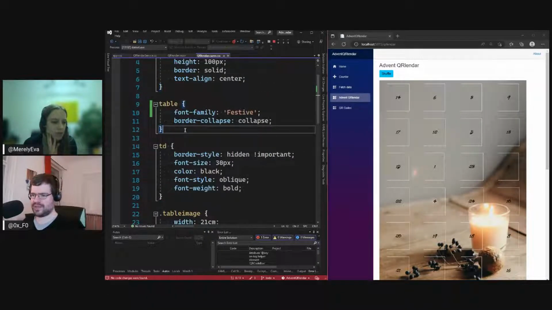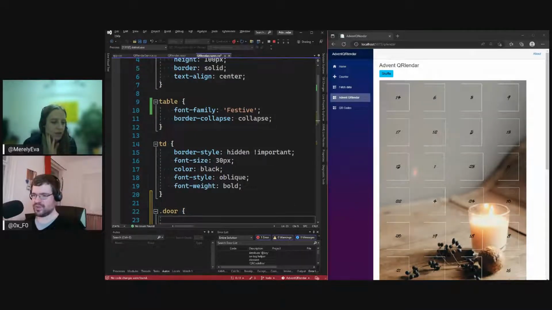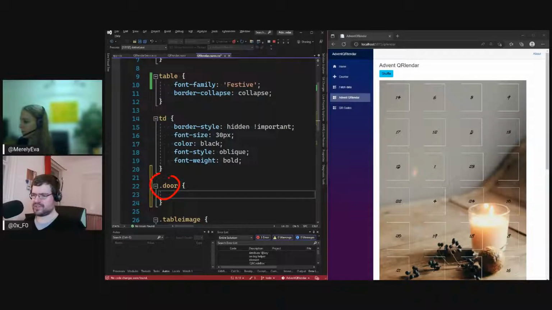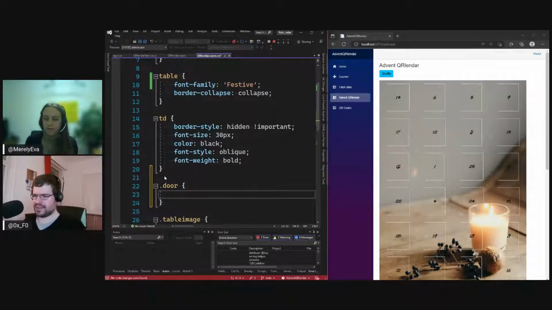And the mistake that I made previously is if it's a class, we need to prefix it with a dot. Otherwise, it doesn't work. No prefix means an HTML element. Dot prefix means a class, and I think a hash prefix is an ID prefix. And now we want to do a text shadow. So that's text-shadow.